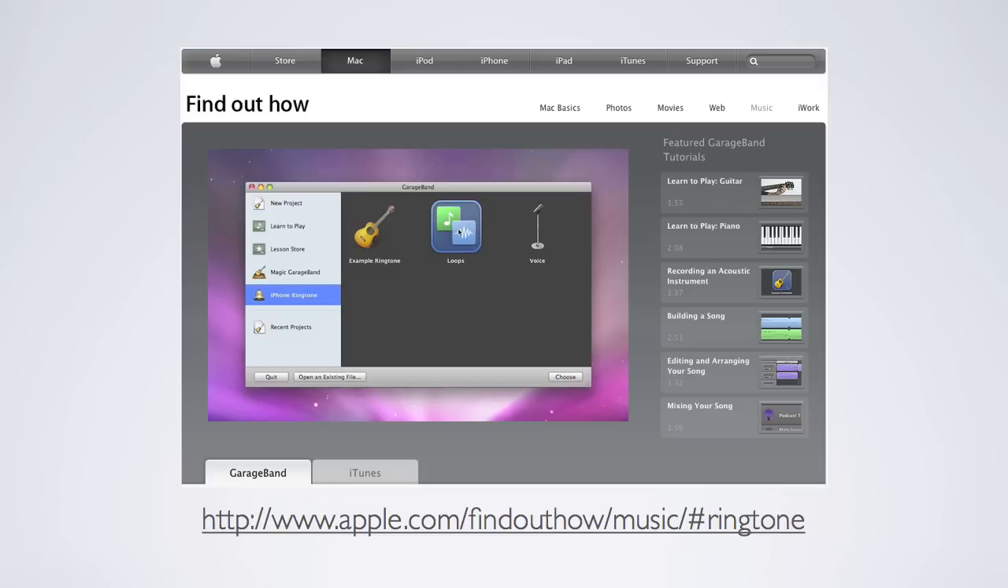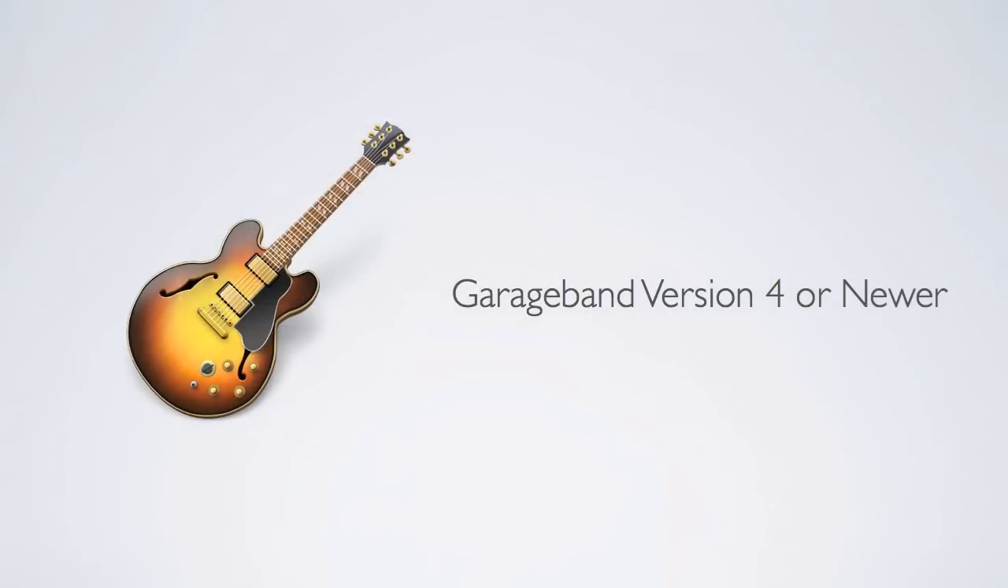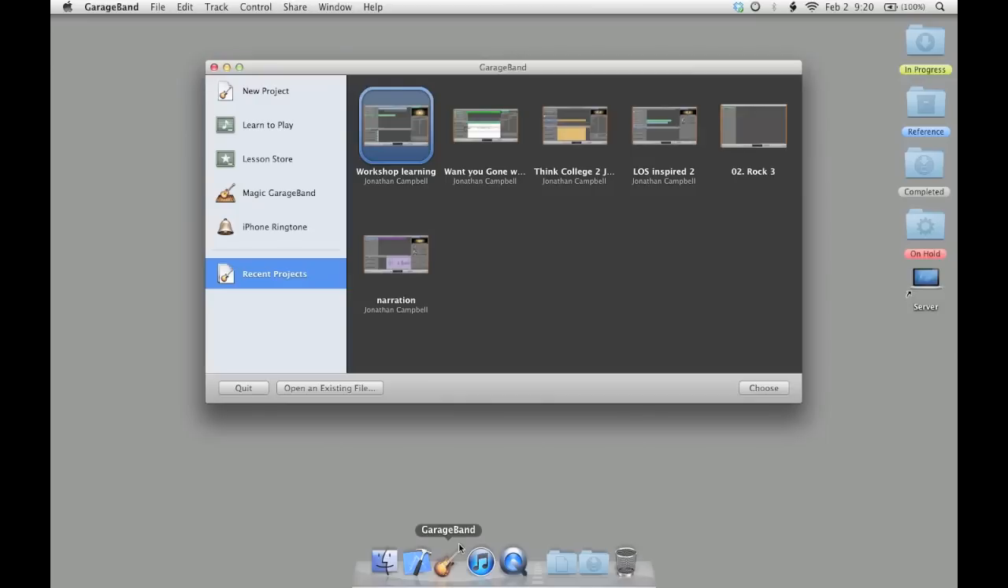What makes this tutorial different is we're going to go step by step through the process, and we're also not going to assume that you've got the latest version of GarageBand. So to follow along with this video, you're going to need at least version 4 of GarageBand, which was part of iLife 2008. So first, you're going to open up GarageBand.